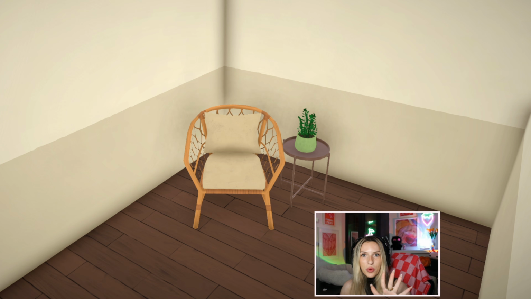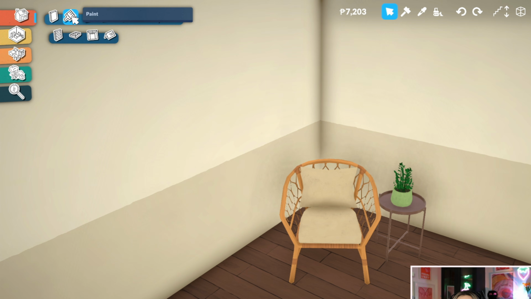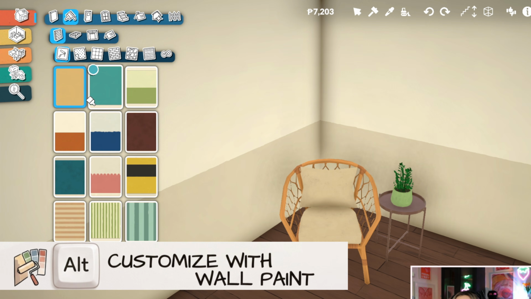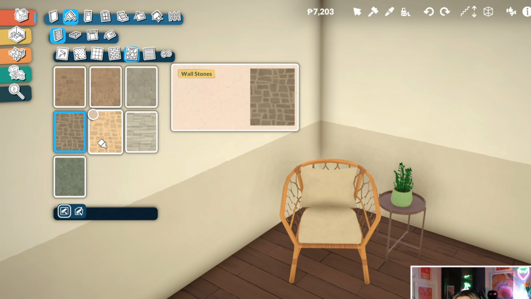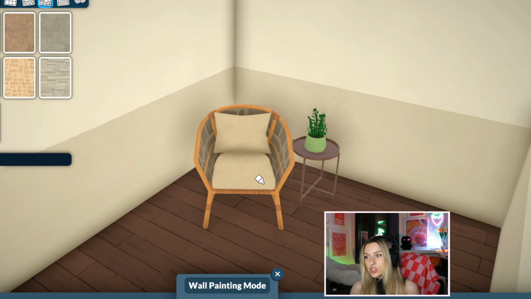Then another useful way to use Alt is if you go into your paint and wall covering. You can use any wall covering for literally anything. Let me get some stone, for example. I can personalize the chair, the wicker, literally anything.